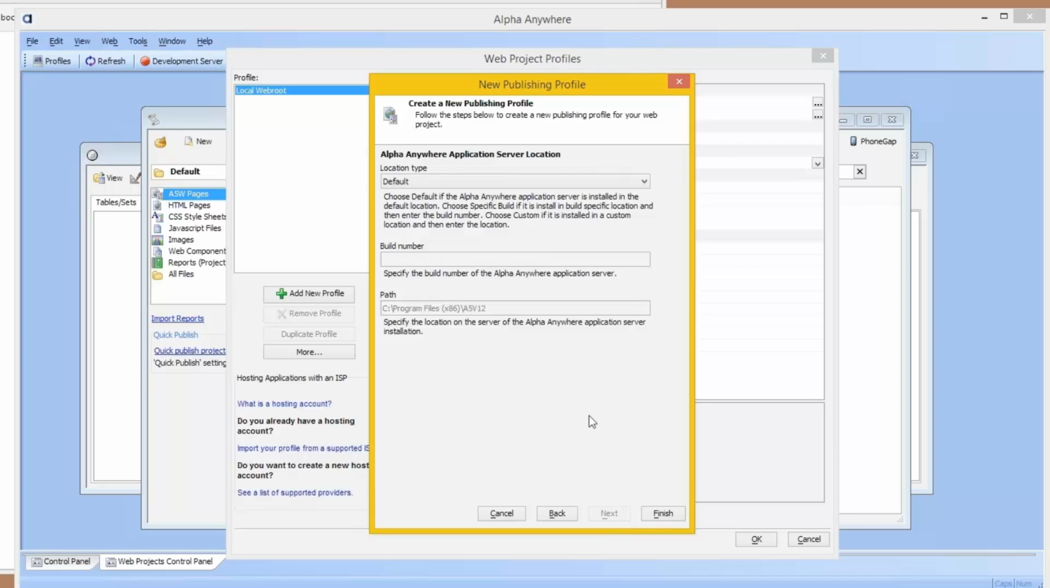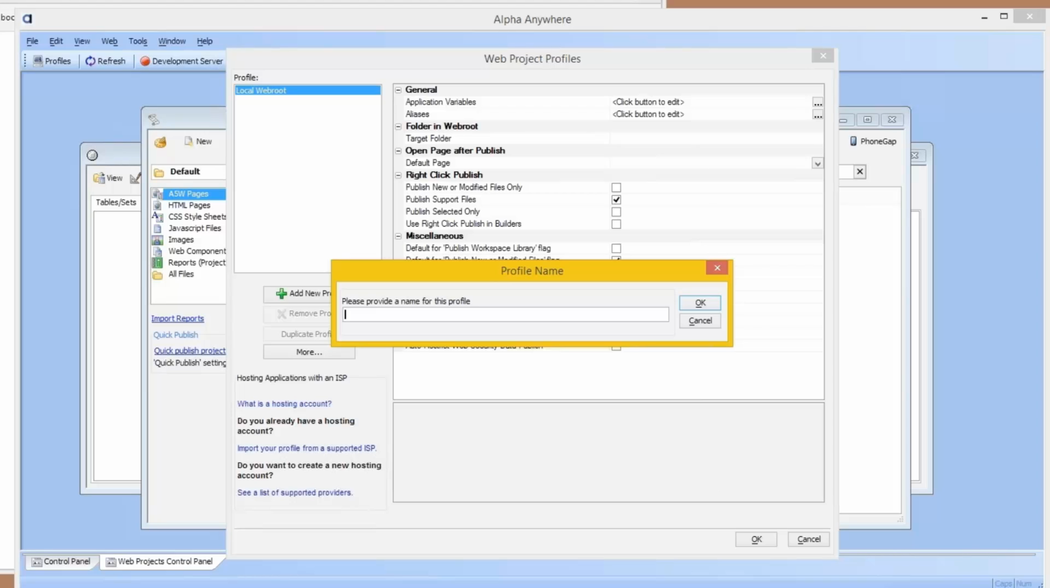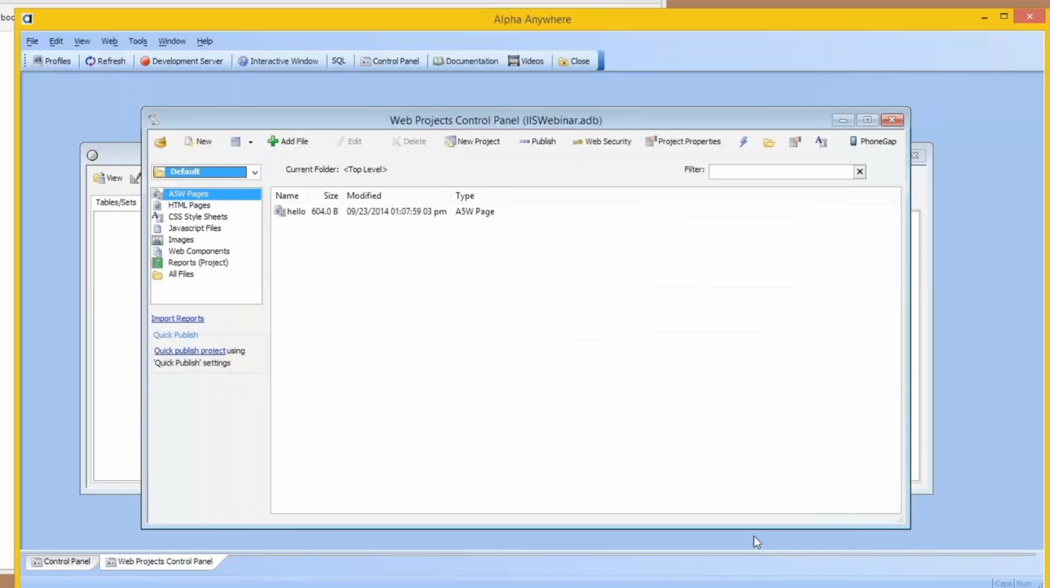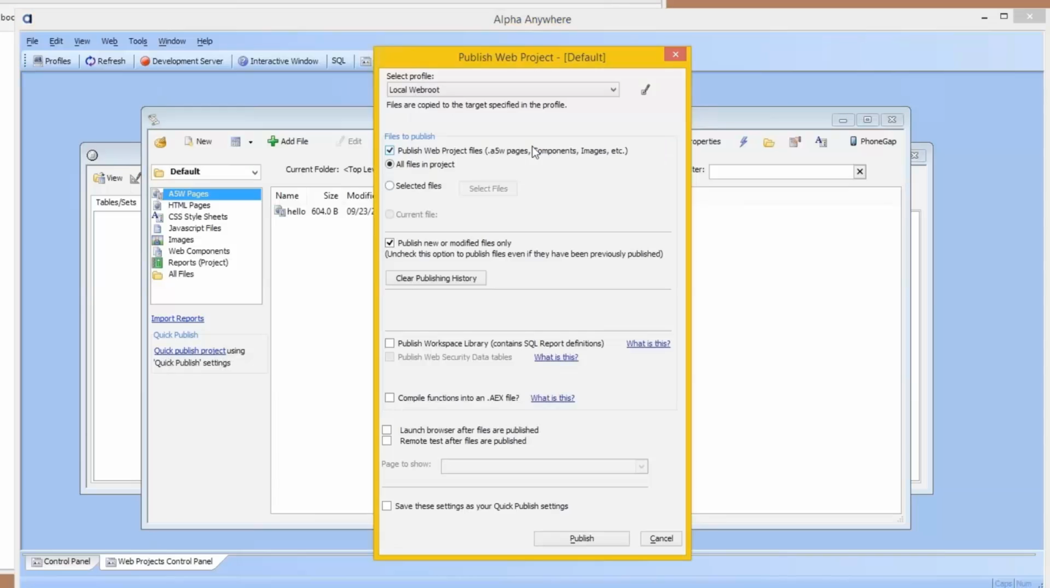And finally, this option allows me to specify which instance or which installation of Alpha Anywhere is on the server. You may have more than one if you need to run different versions. In this case, we're not doing that, so I'm choosing the default. And you can see the property sheet has this new section for publishing to IIS, which you can modify all those settings that we just used the Genie to set up. Let's save this, and now let's go and publish it.